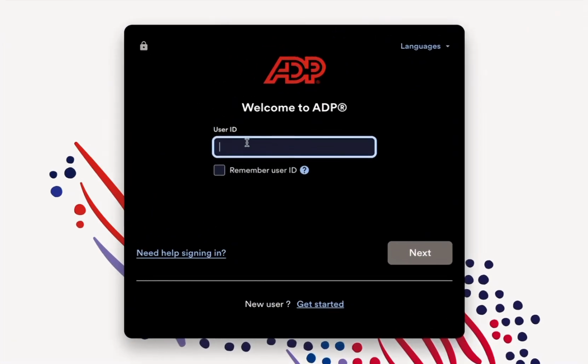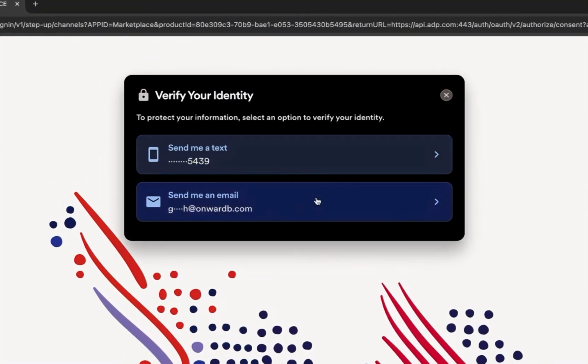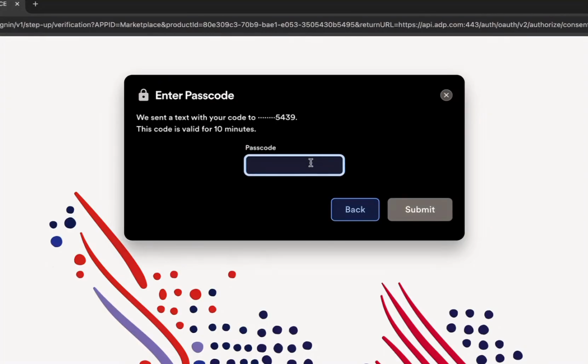give the username, password, and sign in. So you can have your ADP two-factor authentication set up. This will allow you to log in. Let me enter the authentication code. And once I enter that, I'll be able to directly access the OnRamp Cloud application.